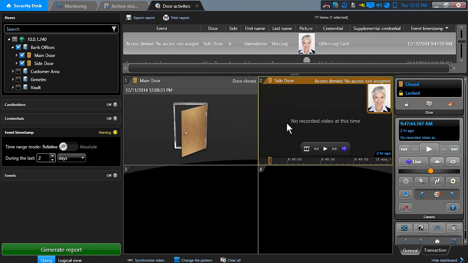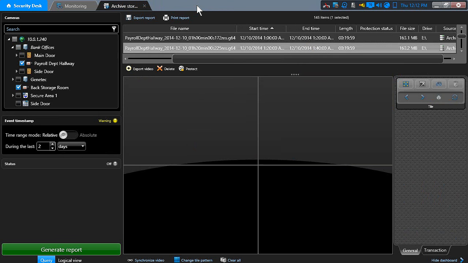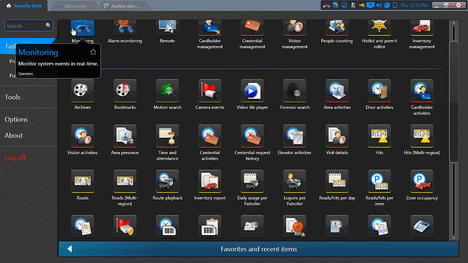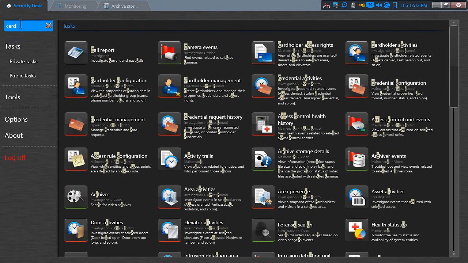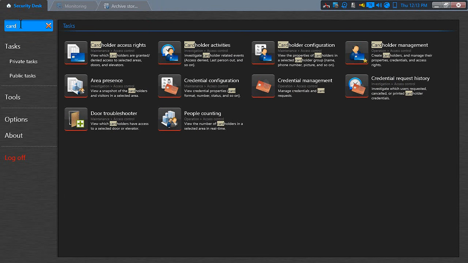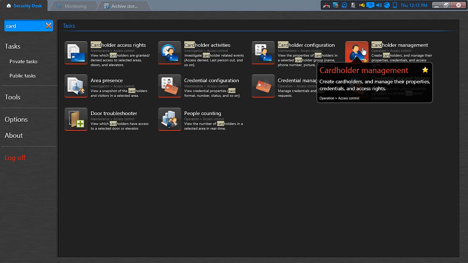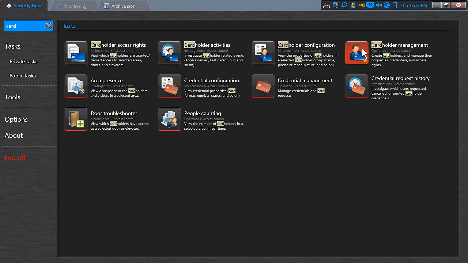Now, one of the things you might have to do from the security desk is manage the cardholders and credentials of the people using the access points, basically like your doors and elevators, on the system. So to manage the cardholders, we can run a cardholder management task. Just going to search for it from here. And there it is right there. I do also have it as a favorite, so I could have looked in my favorites and found it there.